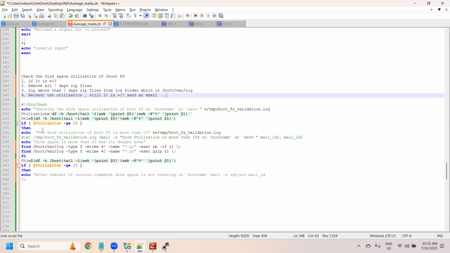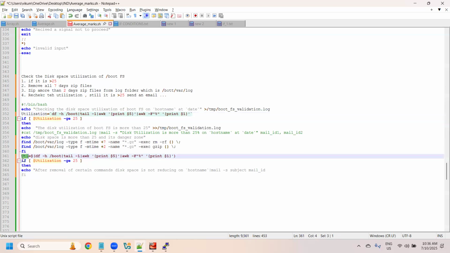Here we use echo, and we can also add comments. How do we add comments? First we are extracting the disk space utilization. If it is greater than 25, we do some cleanup, the same cleanup commands we have specified. After cleanup, we check one more time. If after that it is still greater than 25, we are going to send an email, since after cleanup it is still not in control.